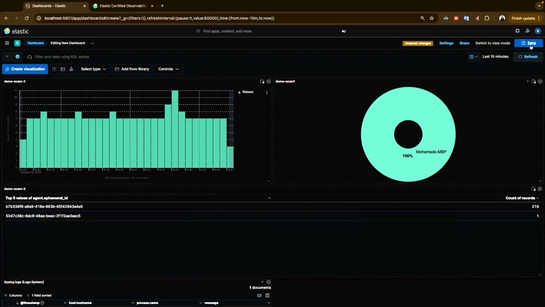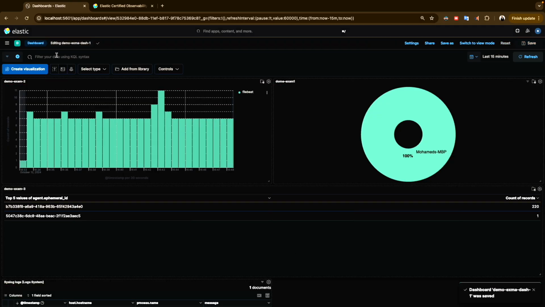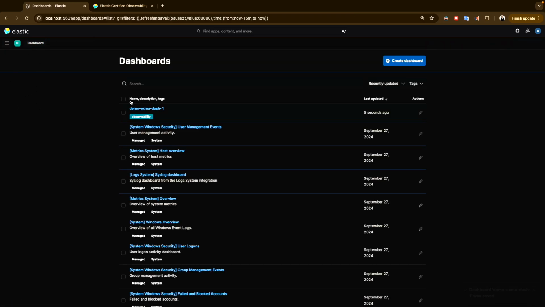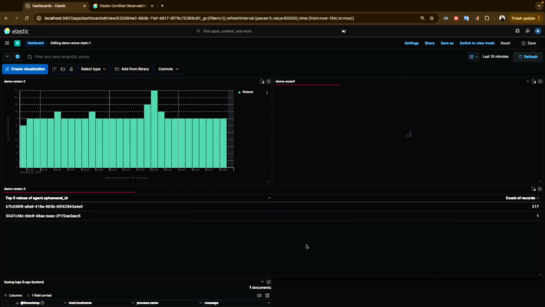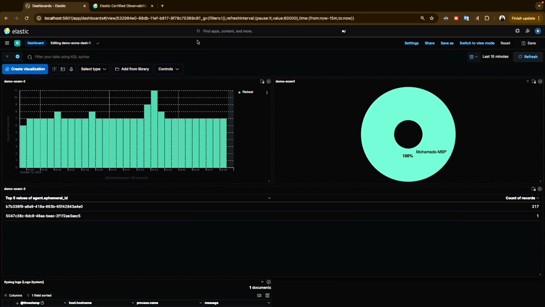Once you're done, save, and you give it a name, description, and a tag if you want. Here we go. You save, and to confirm, you go back to the dashboards again, search for your dashboard, even by name or by tag, and open it. You make sure that everything is up and running and everything is saved correctly, and you submit your solution.